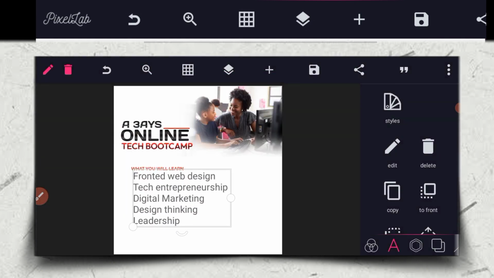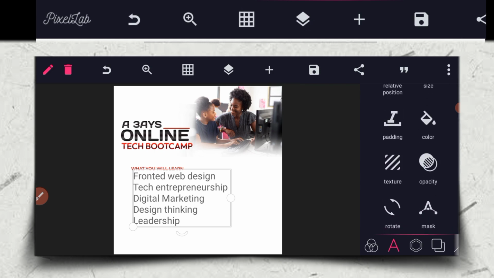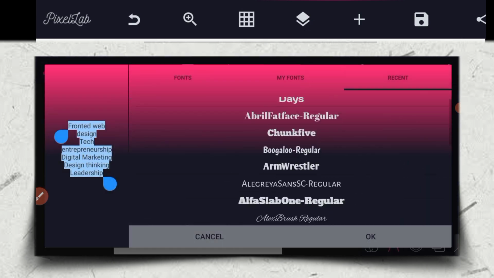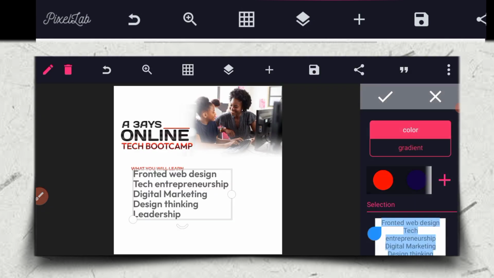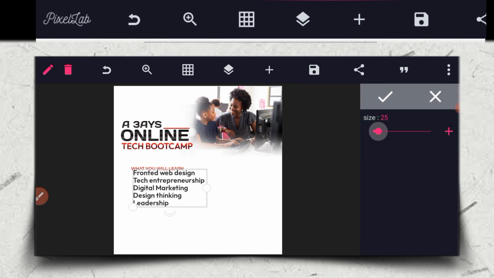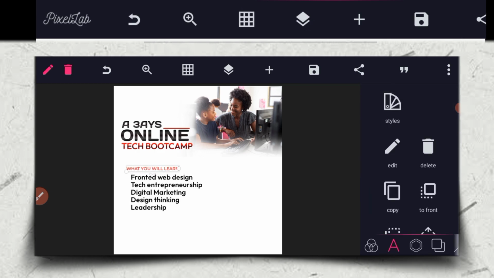So the next thing I'm going to do is to go to my gallery, go to my font. Then change the font to Outfit semi-bold. So you go to your color, then you change it to black. Good. So you can actually reduce it now. Go to your text, then you reduce it now. So it's too much, so I'm going to move it a bit here. This one should go a bit. Good.